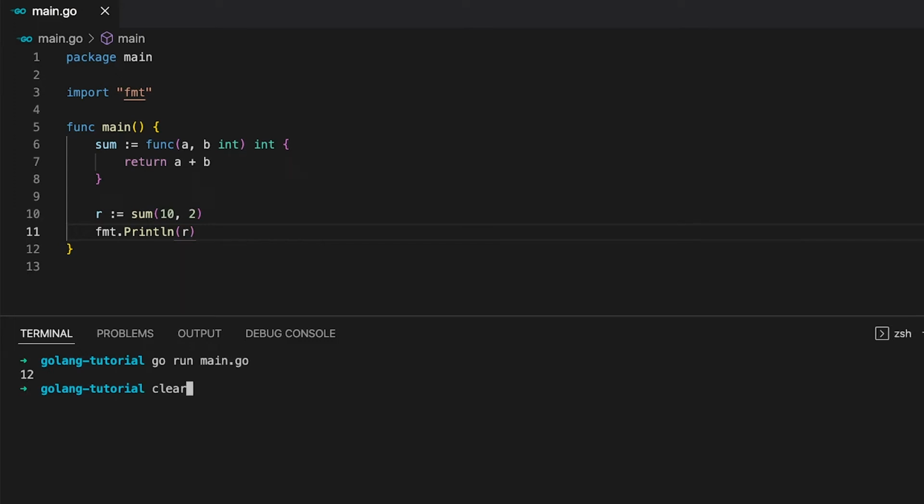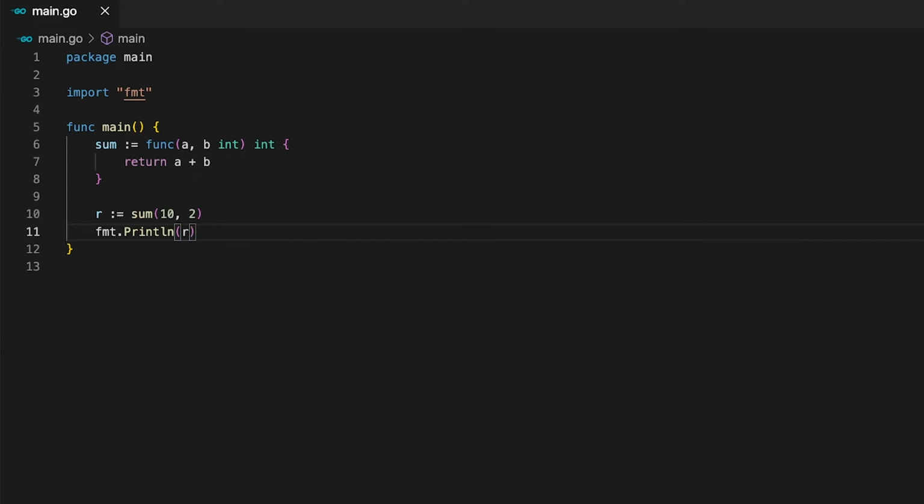Okay, let's quickly go over it. What we have done here is defined an anonymous function which returns the sum of two parameters. We have stored it into a variable sum and called it later. So remember, a function without a name is called an anonymous function. We will use that later on.